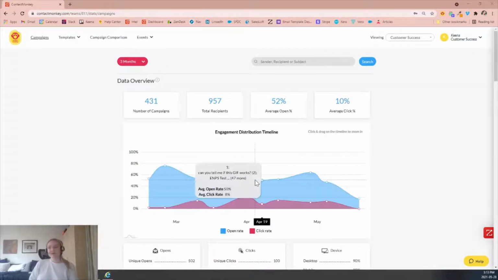There's also an alternate way that you can invite any users to your ContactMonkey platform. If you reach out to your customer success manager, they're able to also send out an invite to any new users for them to accept the invite and then be added to the organization.